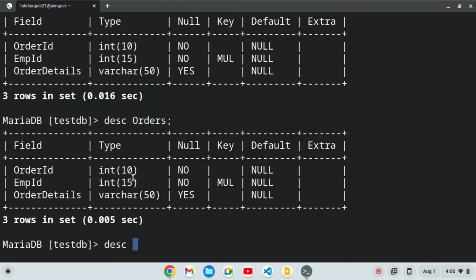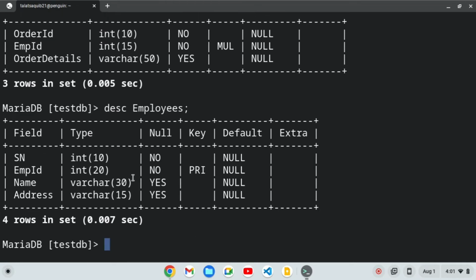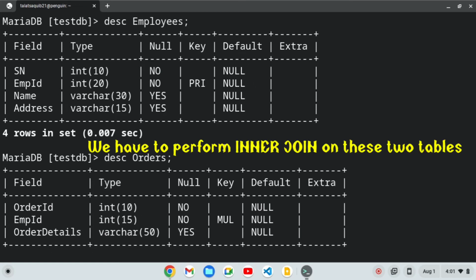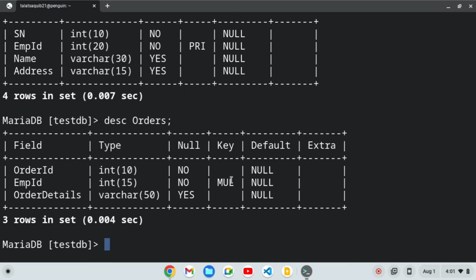So next, let's see the description of the employees table. Okay, so this is the description: primary key applied on employee ID, and the second table, which is orders. Here the foreign key is applied on employee ID. Okay, so we have to perform an inner join on these two tables. First of all, let's check the data of this table.